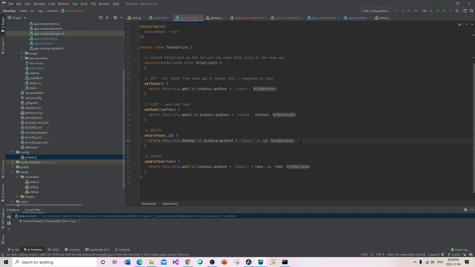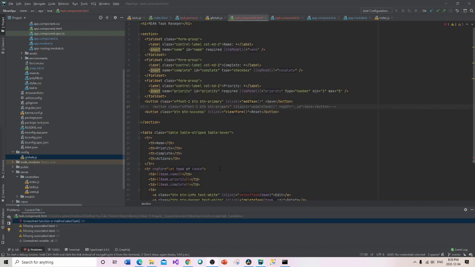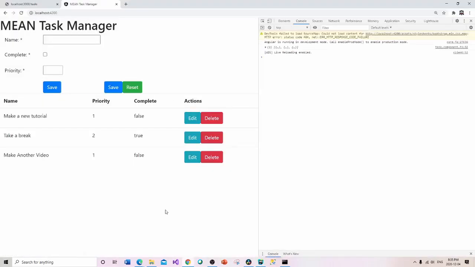Okay. That's an error. Anyway, I've fixed that. I'm going to go back to my task component HTML, and I'm going to uncomment this button again. Take that comment out of there. I'm also going to take this stuff out of here and just leave it as a save. Save that, and let's go see what's going on with this.